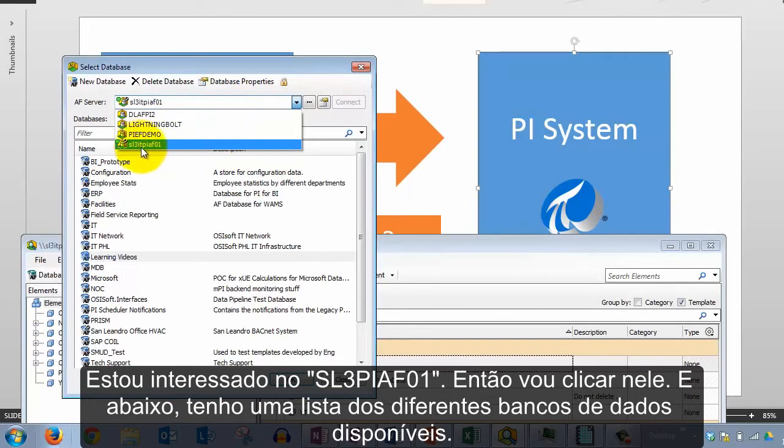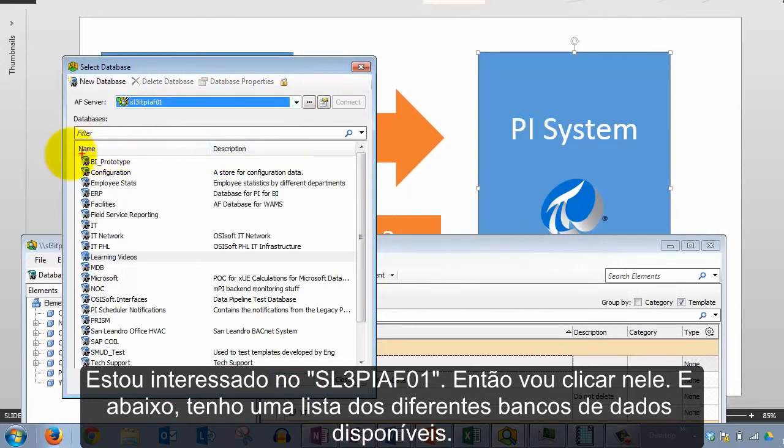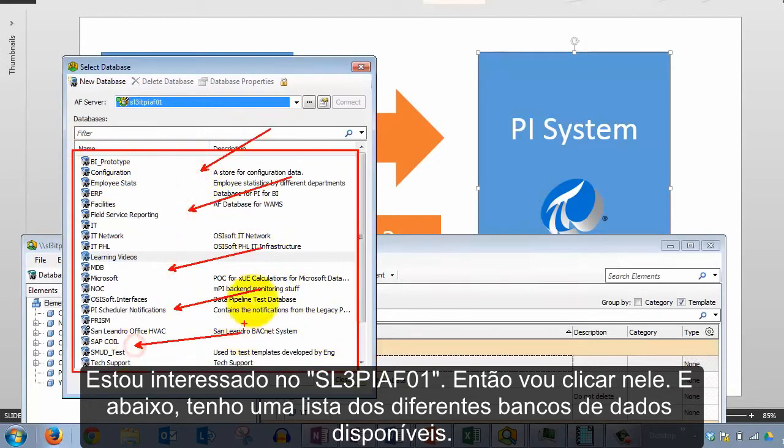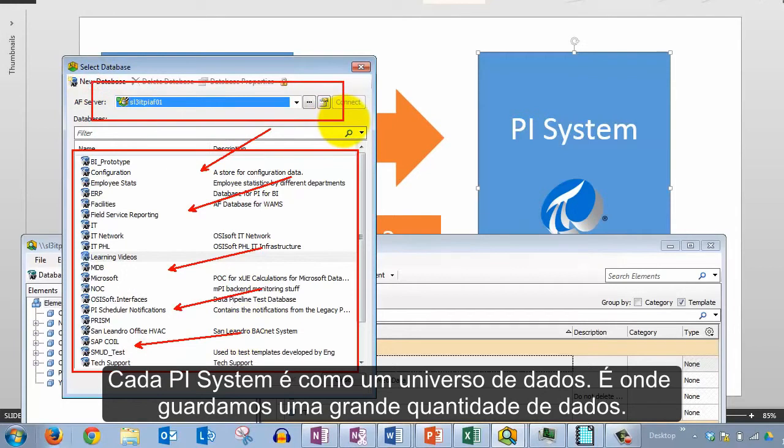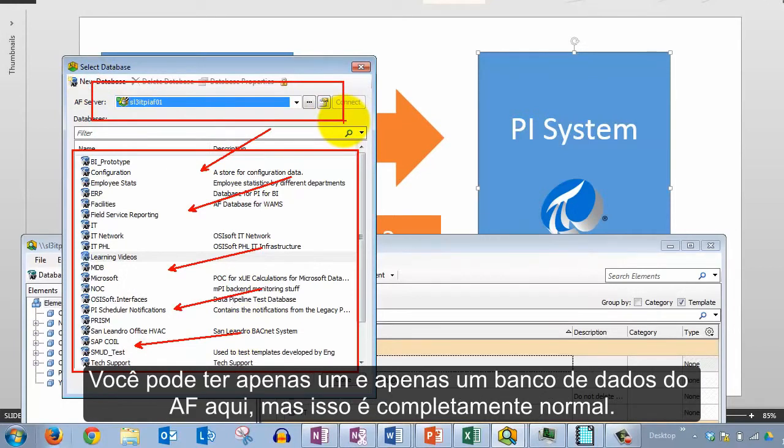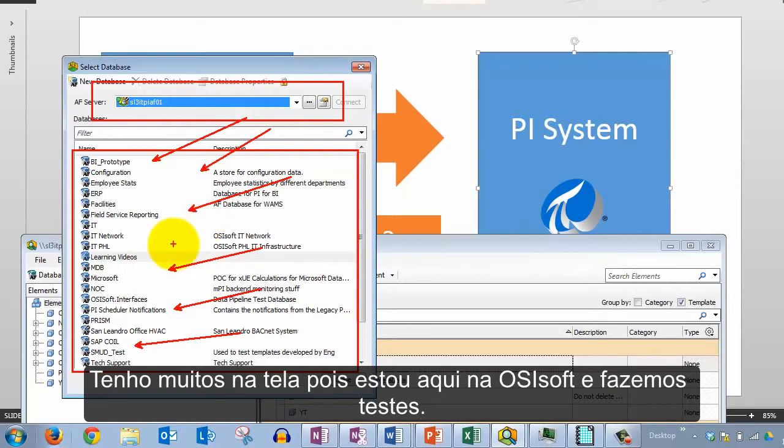I'm interested in SL3 Pi AF01, so I'm going to click on that. And then below, I have a list of all the different little databases that are available. Each one of these Pi systems is like a realm of data. It's where we've stored a lot of data. You may only have one, and you may only have one Pi database or AF database down here. That's totally okay, totally normal. We just have a lot because we're here at OSIsoft and we do testing.